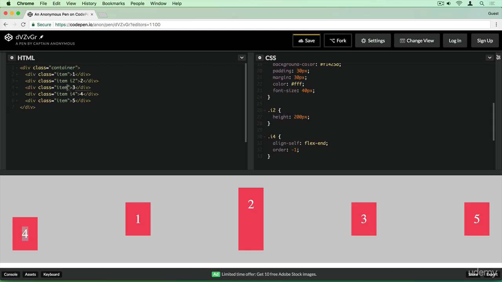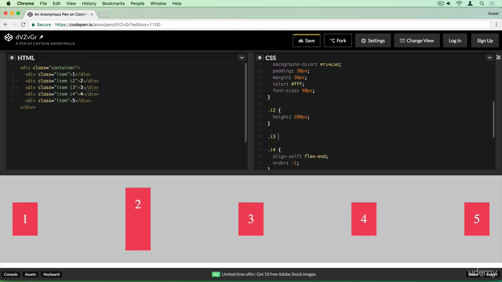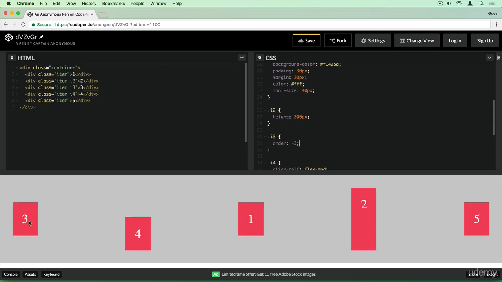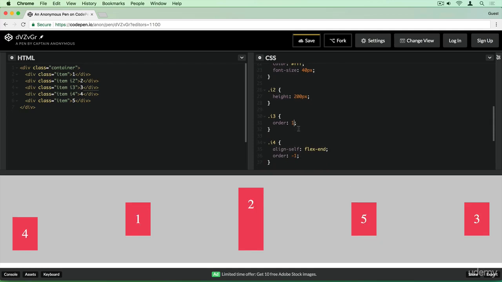Now if you want to change this, let's put another class here for the third one. So I3. If you want this one here to be the first one, then we can set this order to -2, for example. And now this one will be the one with the lowest order. And so it now comes here to the first position. Now we can also do this the other way around. So if we set this one to 1, then it's the one with the highest order. And so it moves here to the end. And so now we have -1, 0, 0, 0, 1.